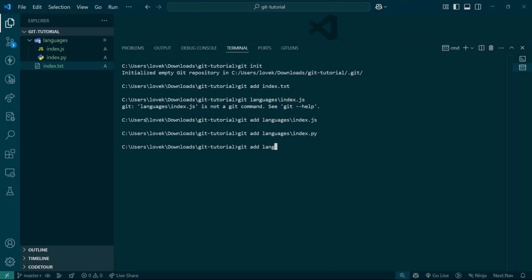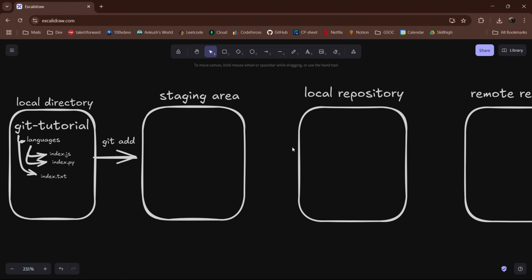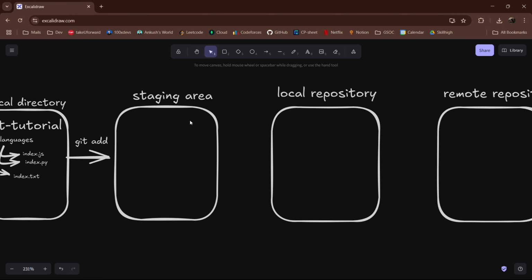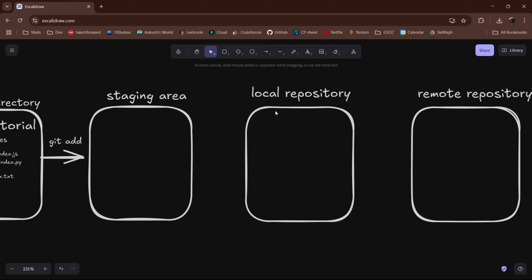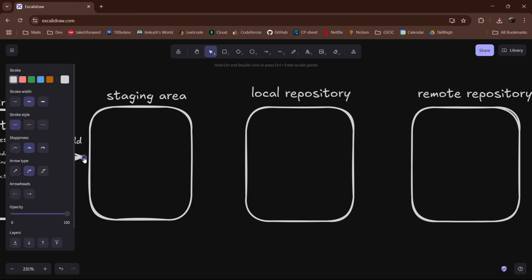Now, this is how you can add files specifically one by one. But what if you have 1,000 files here? You cannot add them one by one. So to add them all at a time, we use the dot command. So git space add space dot. It will add all of the files to the staging area automatically. Fine. Then after I have brought these files into the staging area, there's one more area which is the local repository.